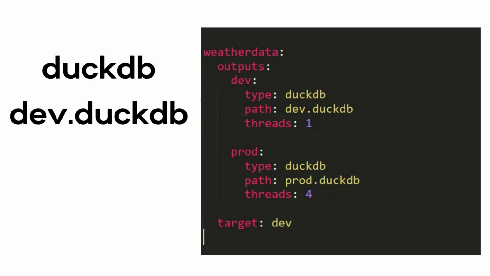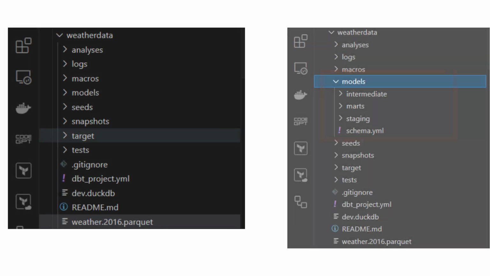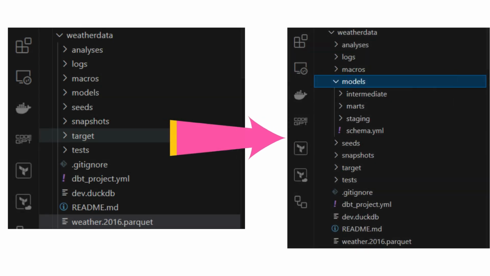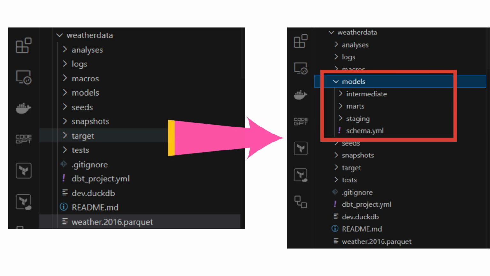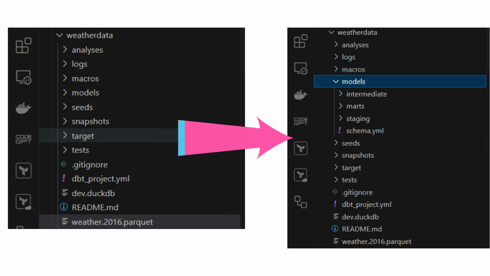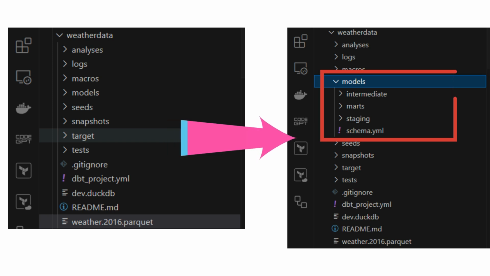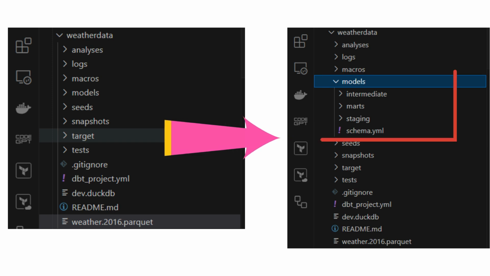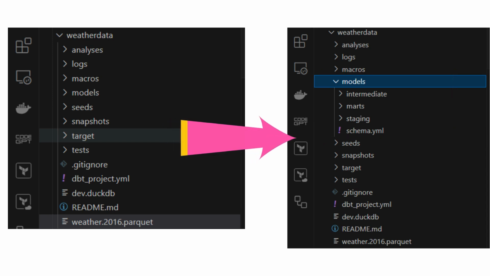Mine is as follows. We have a project structure as depicted on the left side, and let us expand it by creating staging, intermediate, and marts models under the models folder. Also, let us create a schema.yaml file. This helps to give structure to our DBT models.